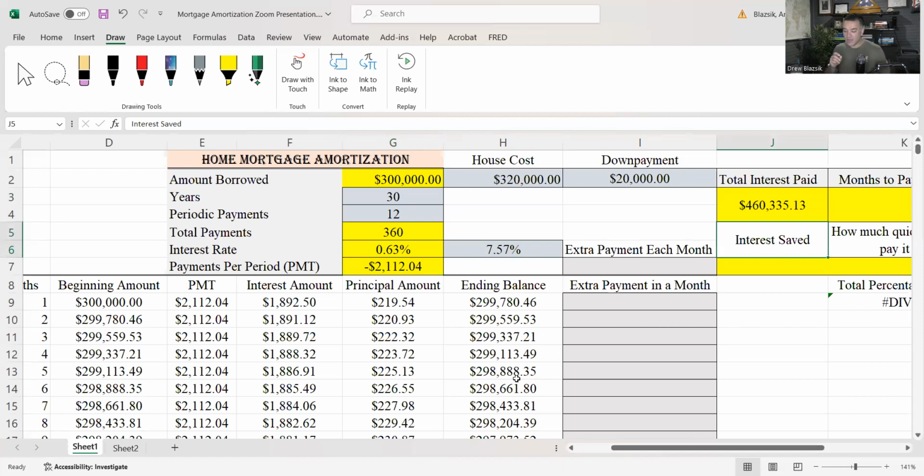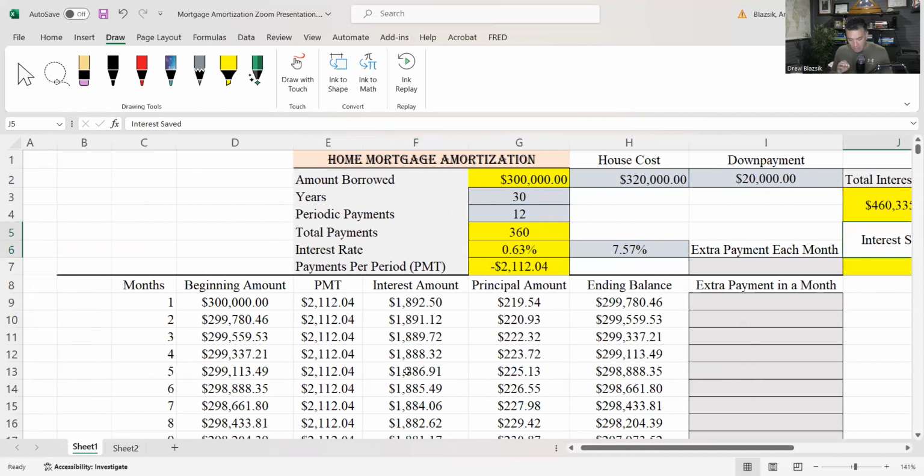So I want you to see what happened here. We have a $300,000 loan at a 7.57% interest. If you make your payments on time for 360 payments, 30 years, you would have paid $460,335.13 on interest, which is very large. Okay, so I think we'll stop there.